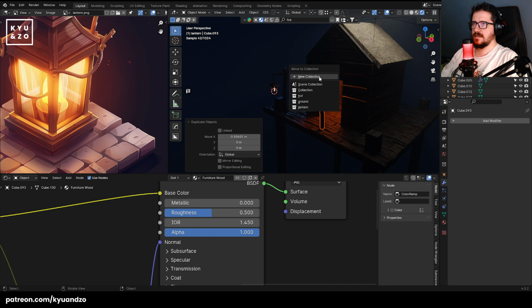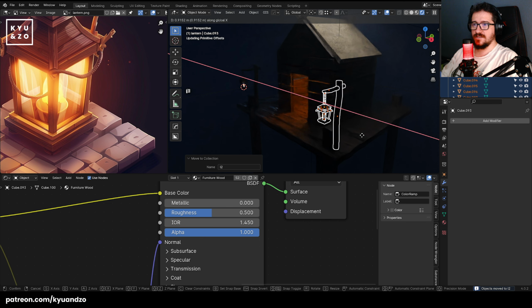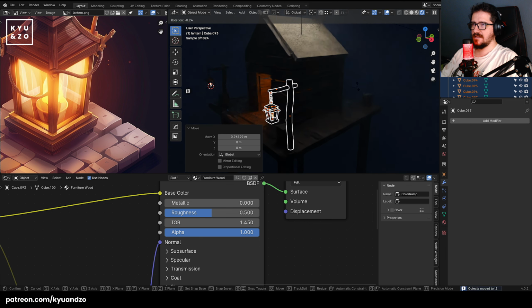Duplicate it. And L2. I'm that lazy. Did you see that? L2.